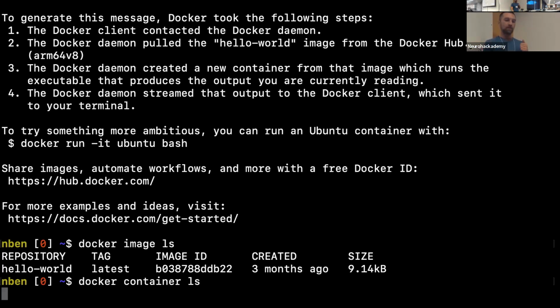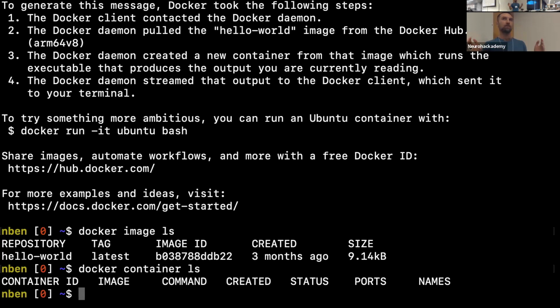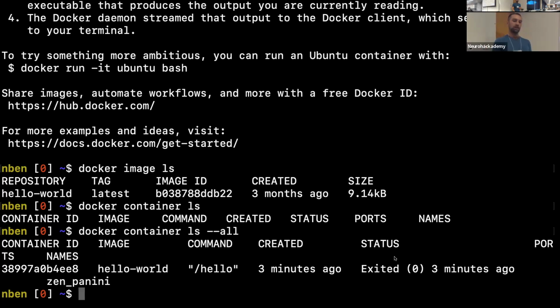Now, when we run docker container ls, you'll notice that there isn't a hello-world container, even though we literally just ran hello-world. That's because we ran it, it printed output, and then it exited, and it was done. So it's not running anymore, so it's not shown there. I believe if we say docker container ls --all, it will show us that there's this container here that exited 3 minutes ago. That's basically saying this is a finished container, and so it doesn't show up unless we tell ls to show us all the containers.